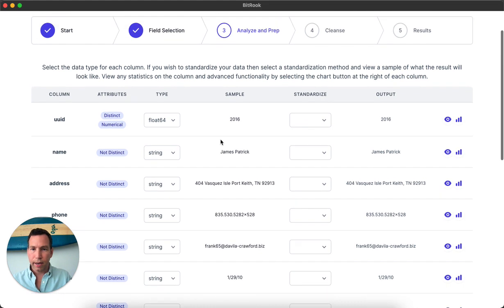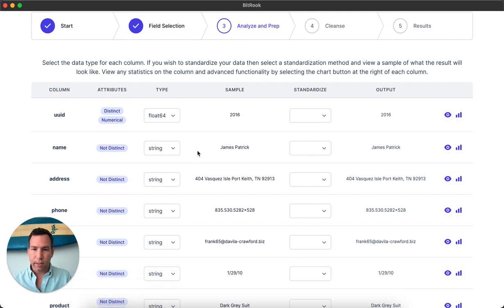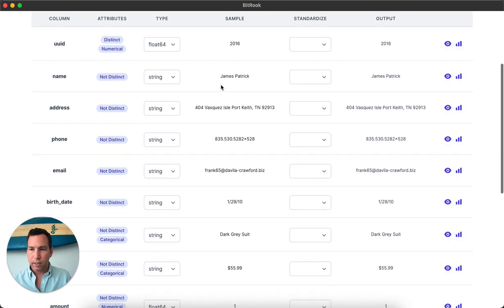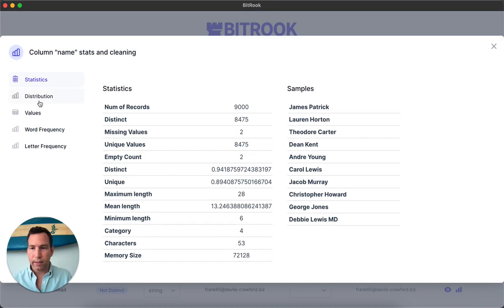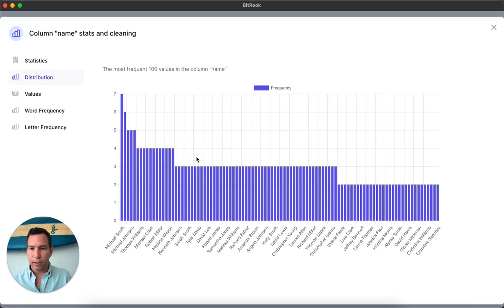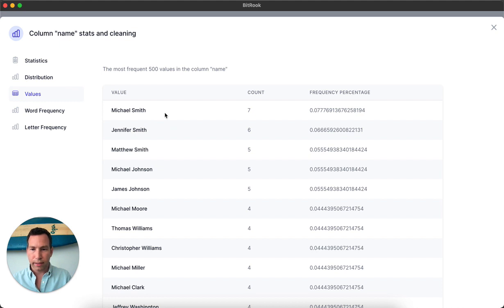And here I get to actually analyze and prep the data. So I can see each column, the attributes, the type, a sample. This is for standardizing the data in some way and the output of that standardization. So let's jump into, I'm going to check this out, and I can get some quick statistics on that particular column. I can get a distribution as well, some values and the count.